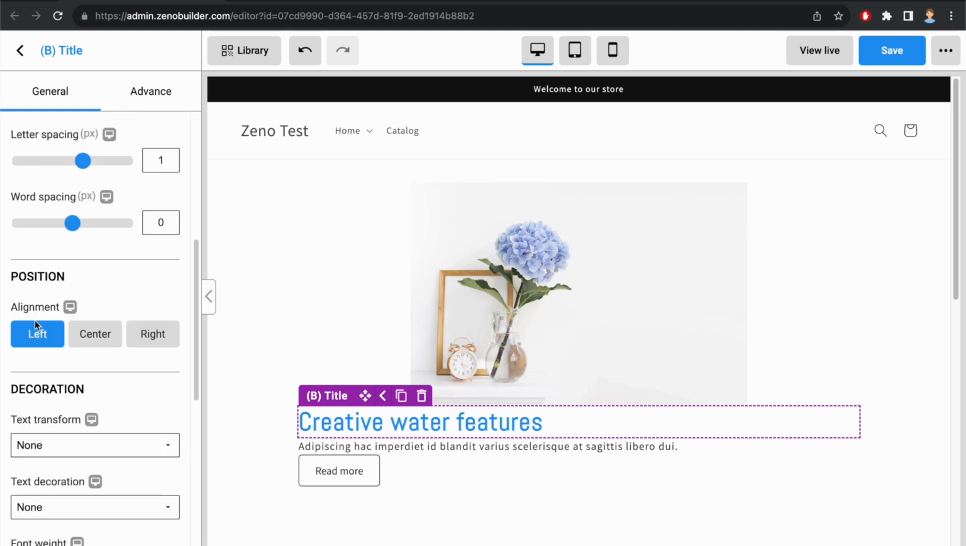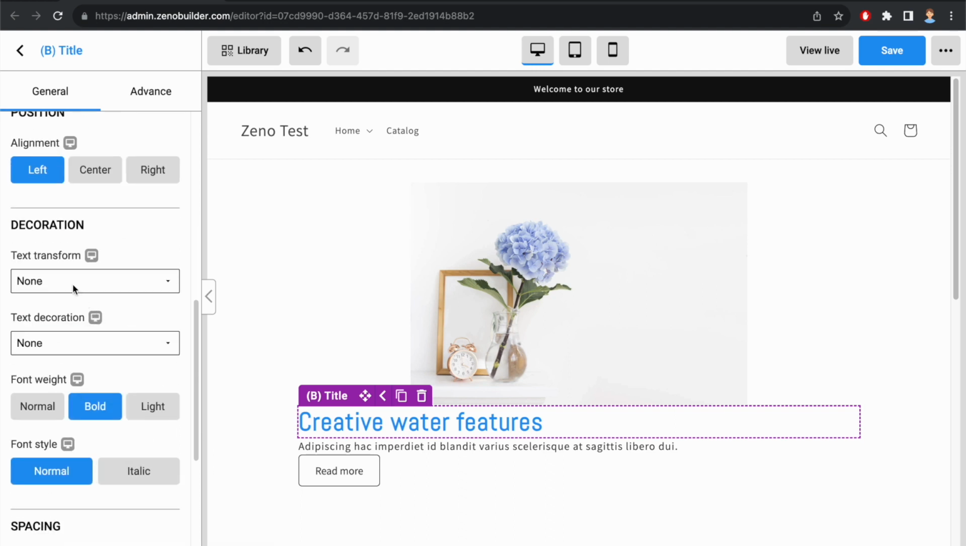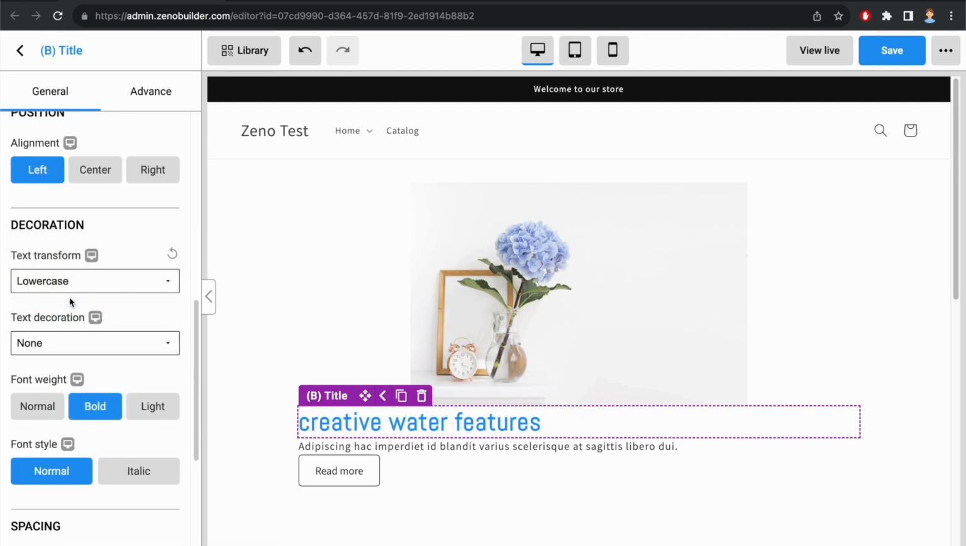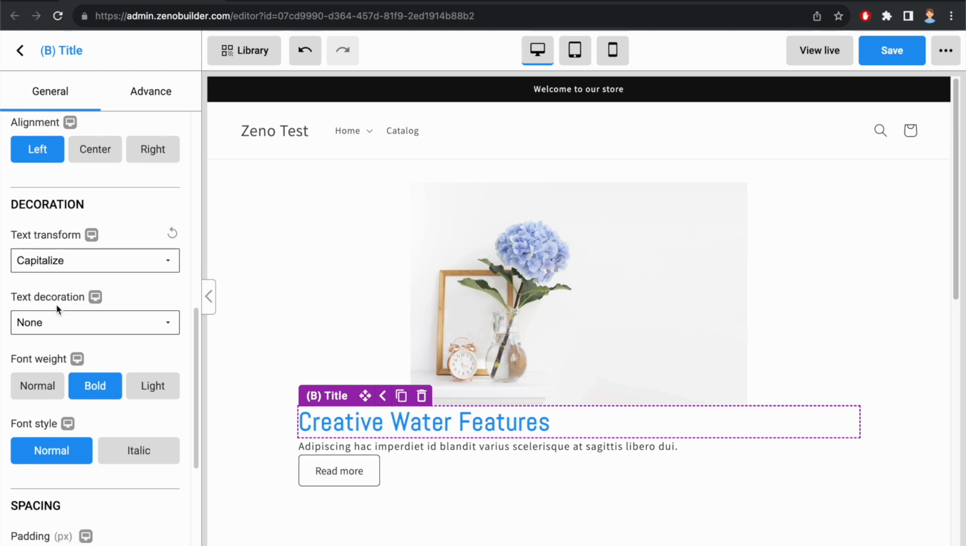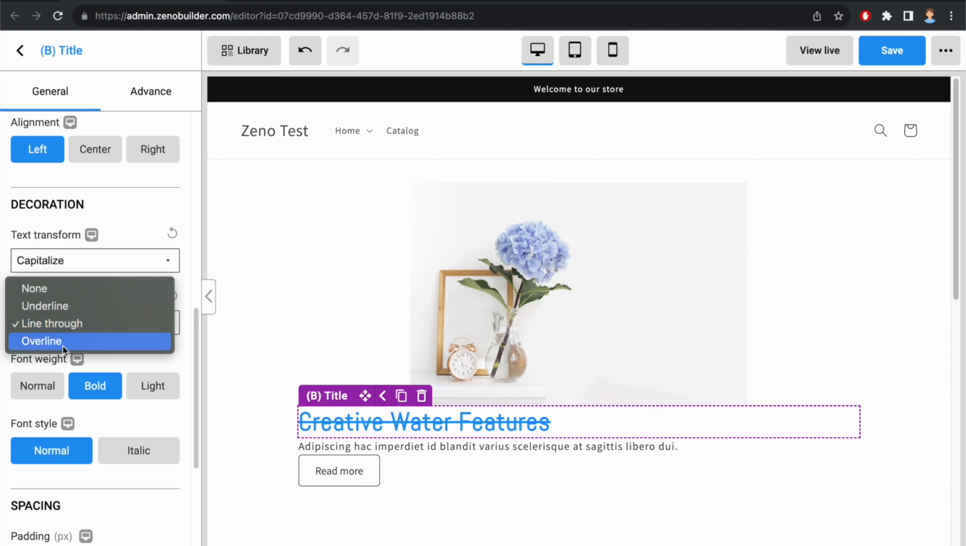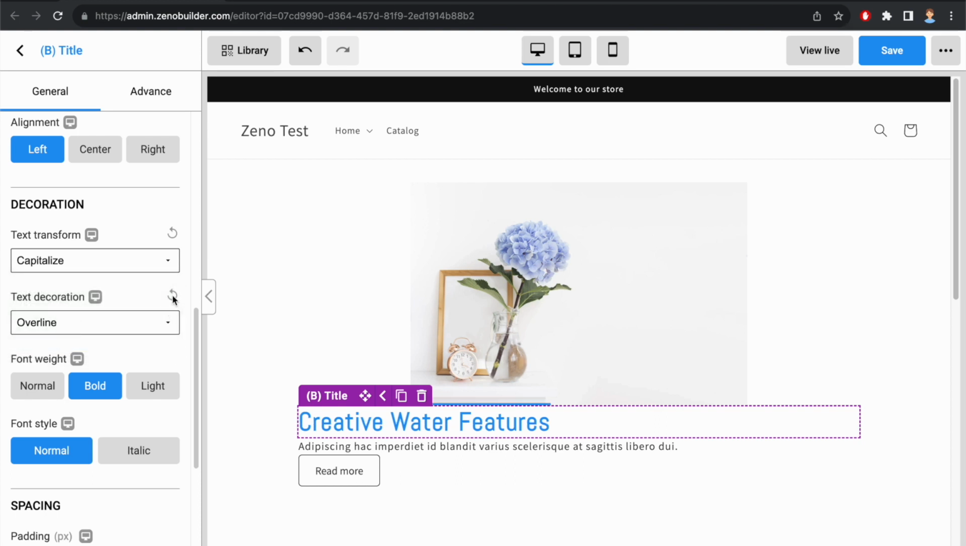Down here, we can align the title to the left, to the center, or to the right. We can transform it to uppercase, lowercase, or capitalized. We can add an underline, line through, or overline. Adjust the font weight to normal, to bold, or to light. And make the title italic, like this.